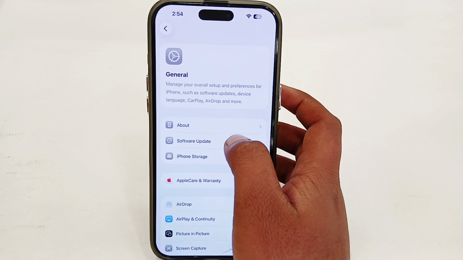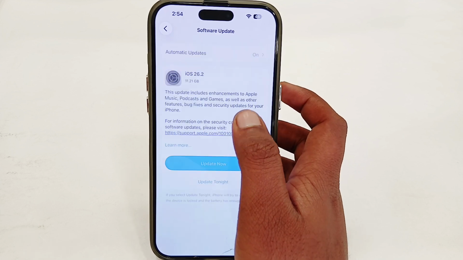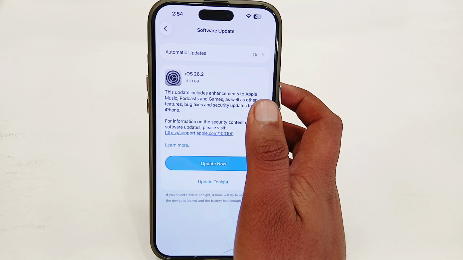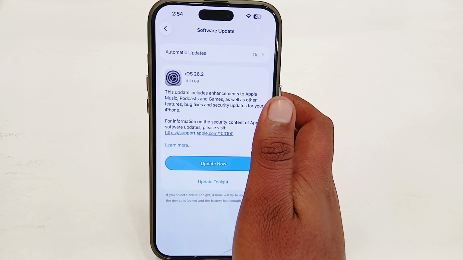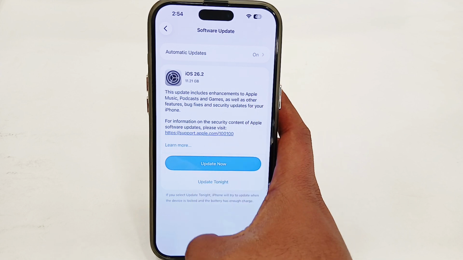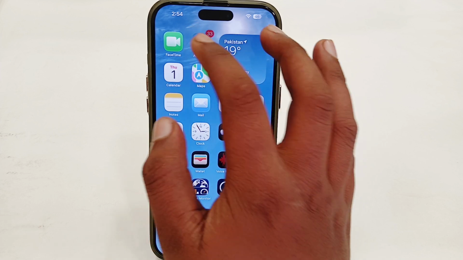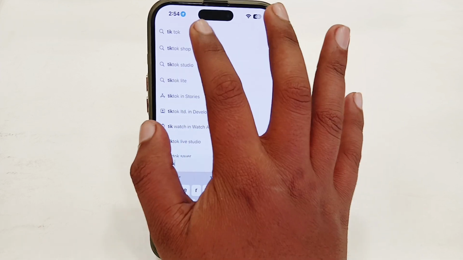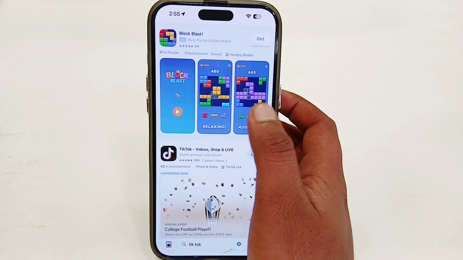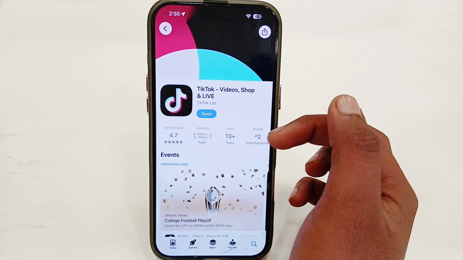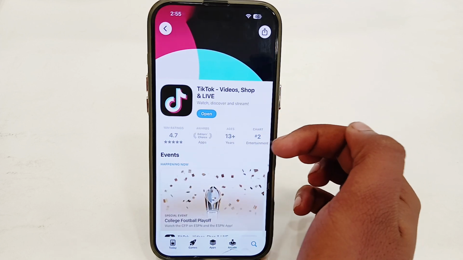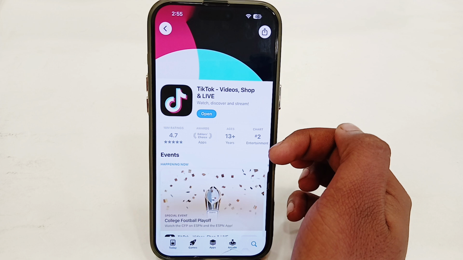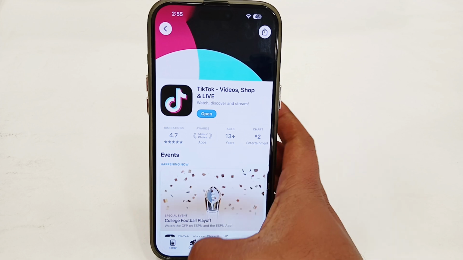I also recommend you try to update your software. Go to software update and check for any pending software update. If you find one, just start updating your software. After updating the software, go back from here, open your App Store, go to search, search for TikTok, and make sure that your TikTok app is up to date. There's no pending update for your TikTok app. If you find one, update the app, and after updating, your issue should be fixed.